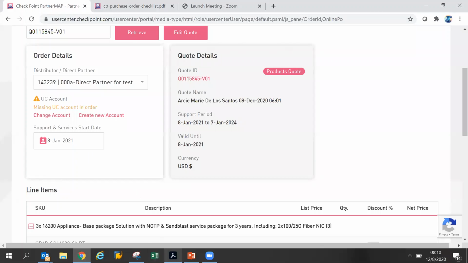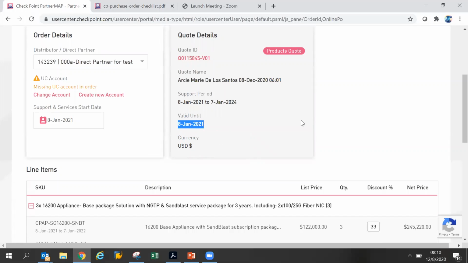But if you're doing a general 1 year, 2 year, 3 year term, you can go ahead and select the start date there. Over here on this side, this gives you a few quote details. So the quote ID number that you pulled in, this indicates that this is a product quote. The support period that we selected here is from January 8th, 2021 to 2024. The quote is valid for 30 days, so that's that date there, and the currency that we're using here.